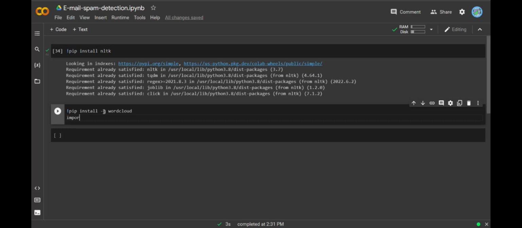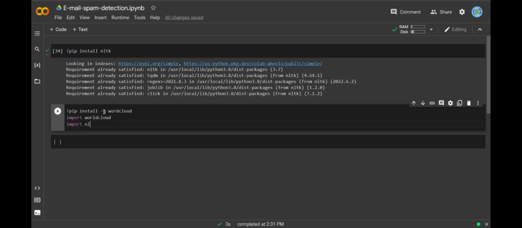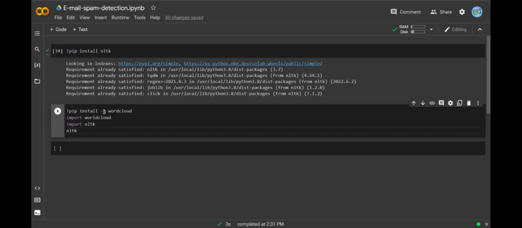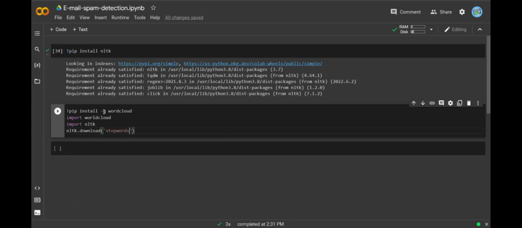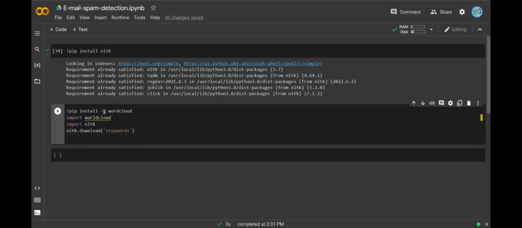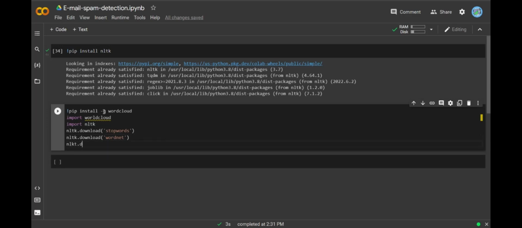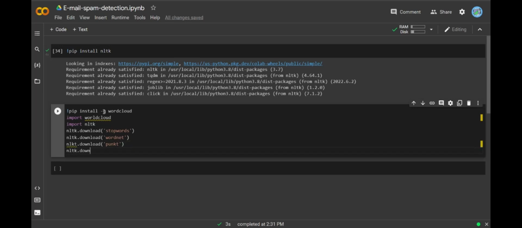and import word cloud as well. So for that, we import wordcloud, and we will be importing nltk. Now from NLTK, the major package that we want to deal with is stop words. So nltk.download, and we have to specify stopwords. Just specify it like this. This will download all the stop words from the NLTK library. And we also want to download the WordNet library. So we can do that with wordnet, and we will also be dealing with the punkt library. To specify punkt, just download it.